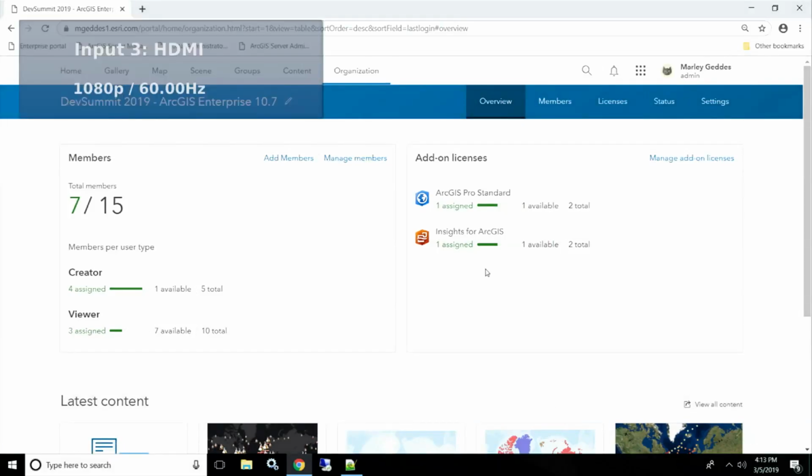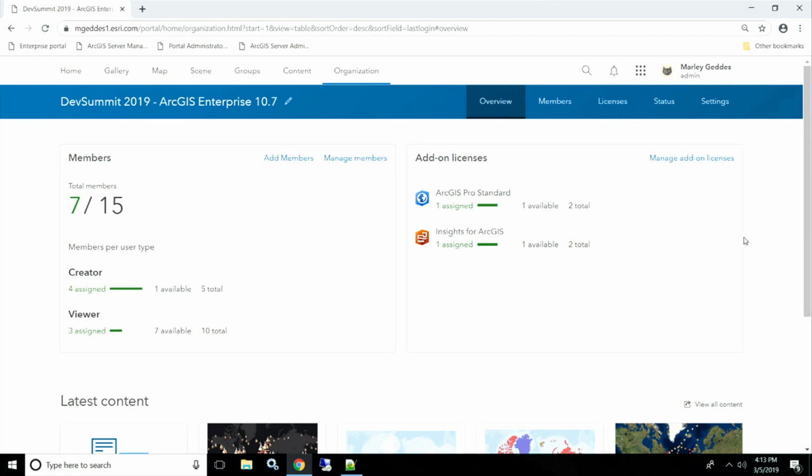Can you guys see my organization page? Perfect. So this is the organization page for a demo portal that I set up for this session. Here you'll see 5 different tabs along the top: Overview, Members, Licenses, Status, and Settings. I'm going to be focusing on the Overview, Members, and Licenses tabs as they are the most impacted with this user type change.